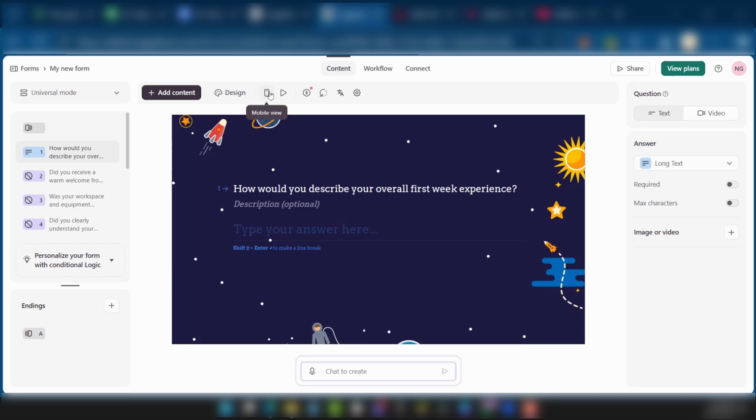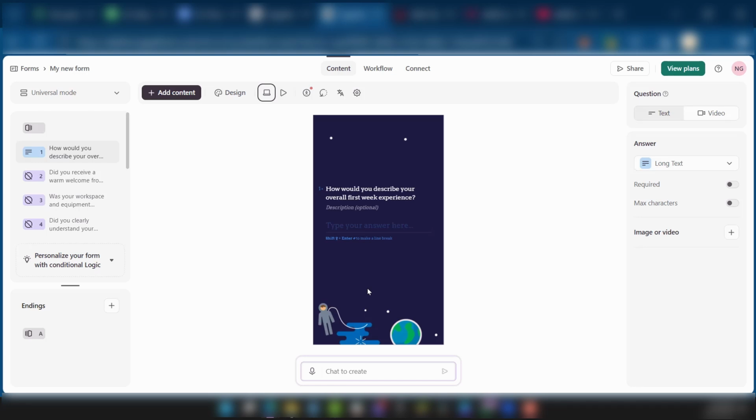Now with this, let's see how it looks with the mobile view. So you can see that Typeform also works with the mobile view and the desktop view. And as you're working with your form, you might want to be checking this out to see how it will appear on a mobile view.